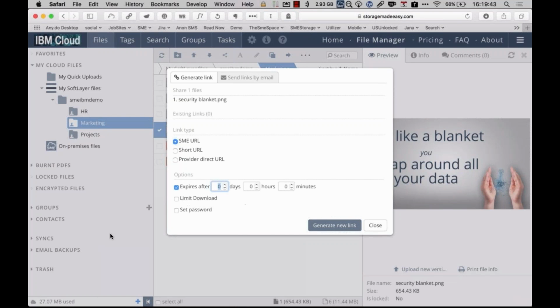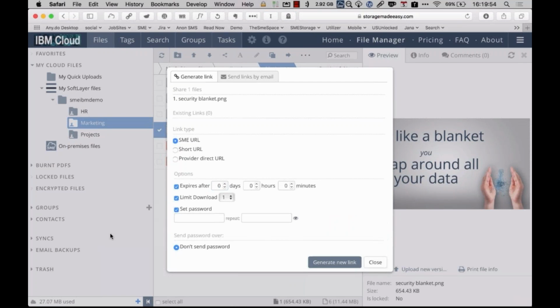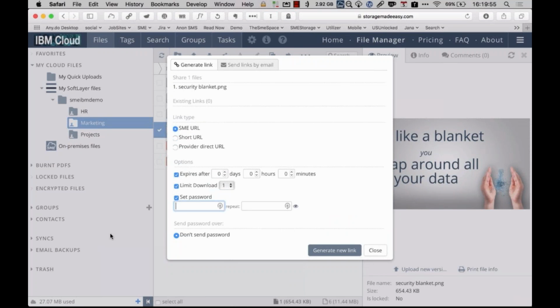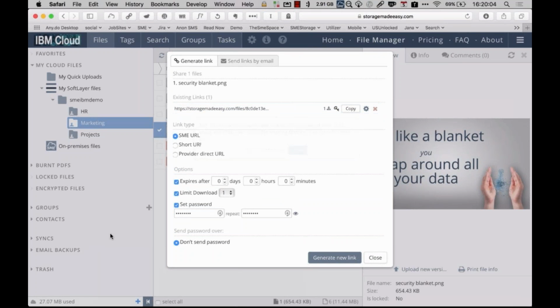You can decide whether a certain file expires after a time period. You can limit the download perhaps to 1, so that if somebody forwards the email, then the link that's generated cannot be used again. And you can also set a password so that the end user will need the password to be able to access the link. You can actually turn off file sharing altogether for end users if you wish to, or you can make it very, very locked down. So it's entirely up to the IT admin as to how they want this to work.